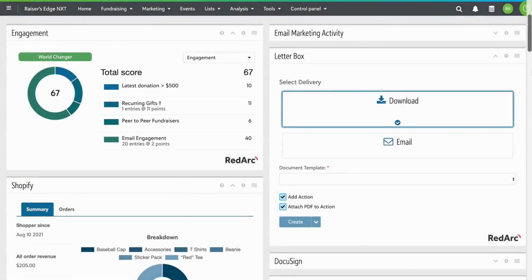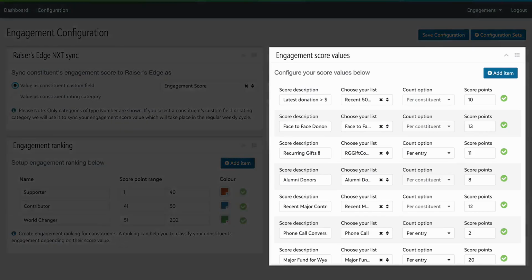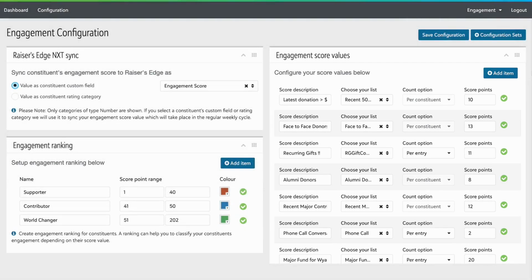Now let me tell you a bit more about how the scoring is calculated. So we'll jump into the app itself, which as you can see is all still right inside of NXT. A couple of things I want to show you on here, starting with most importantly the scoring model there on the right. Now all of those scoring elements that you can see there, they are all based on an NXT list. And what that means is that anything you can put into an NXT list, you can score within the engagement tile.